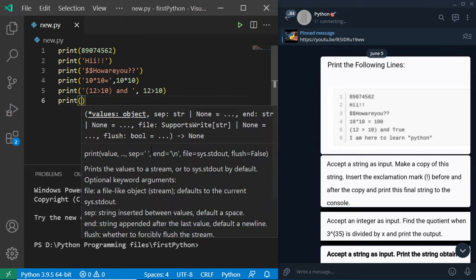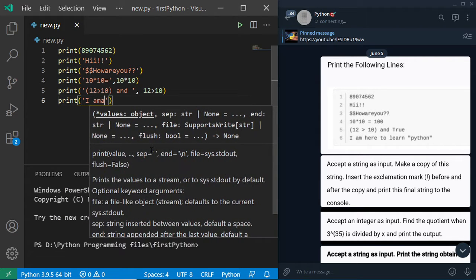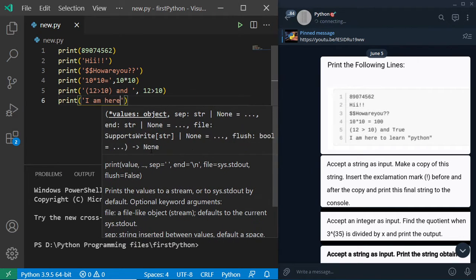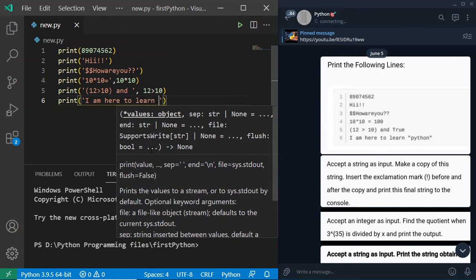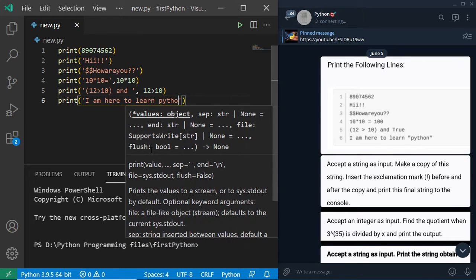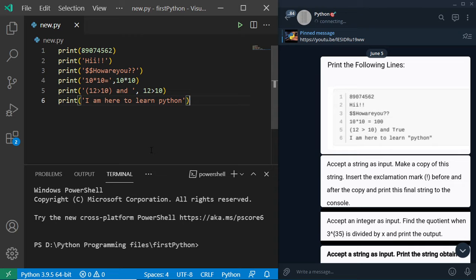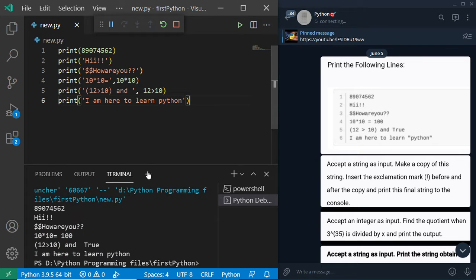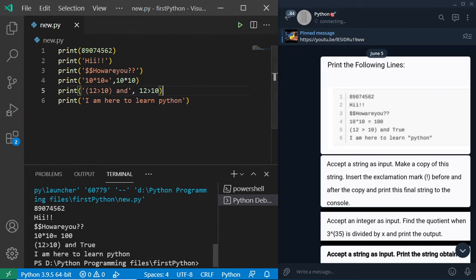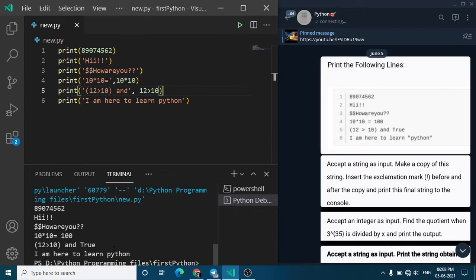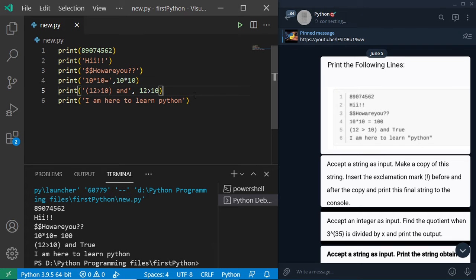Sixth line, print I am here to learn Python. Okay, let's run this. Okay, I think we are getting the output what we need. We can remove this space here because commas the automatic space వస్తుంది. Yes, okay, I think I am getting the output, but this is the only way ante it's not the only way.